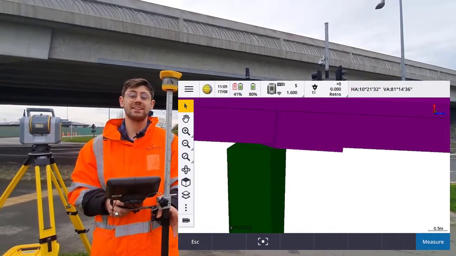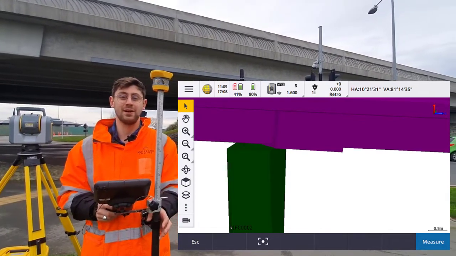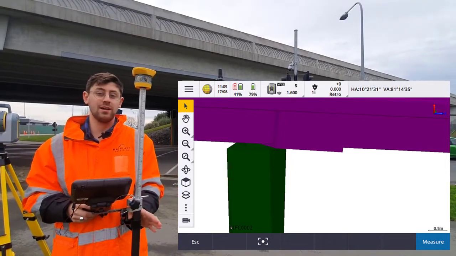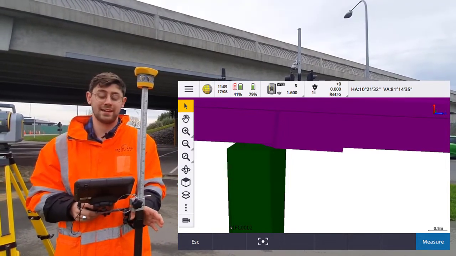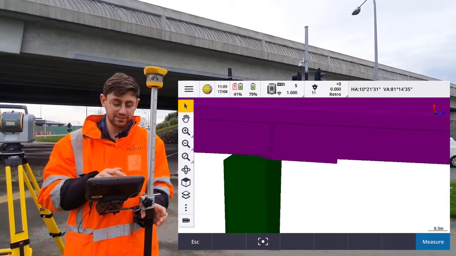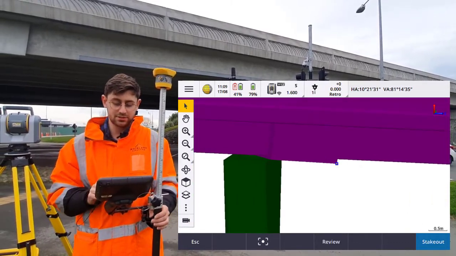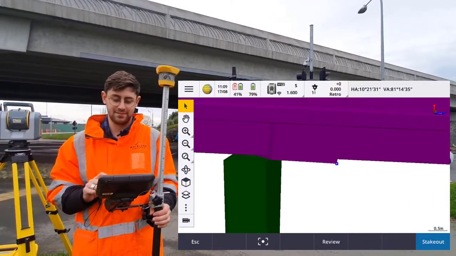Now we're going to look at staking out things from this IFC file. We can choose points or lines from the IFC file to stake out. First off, we're going to select a point. So I'm going to choose this point and tap Stakeout.